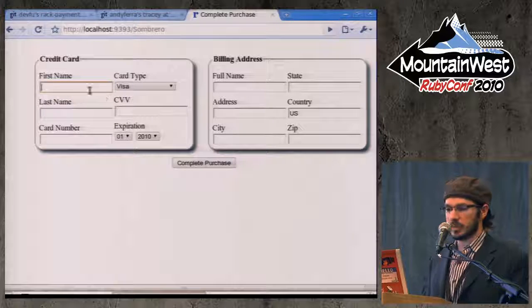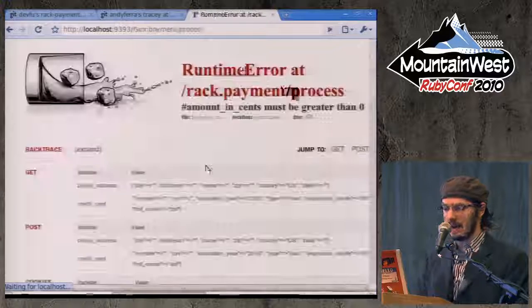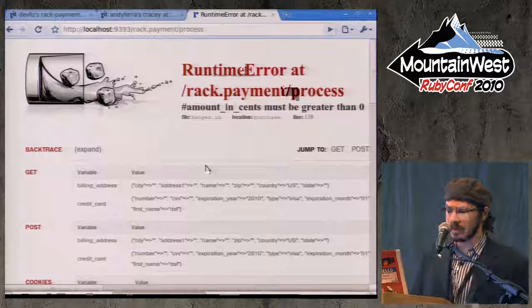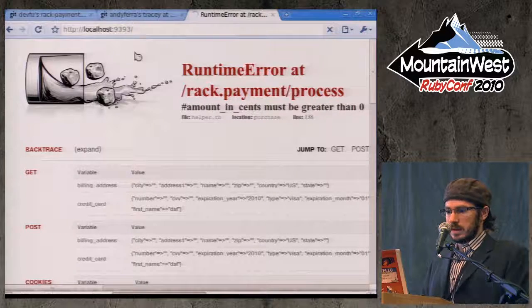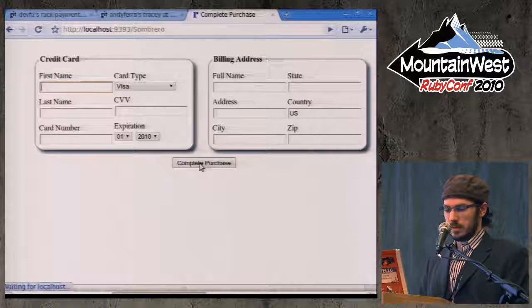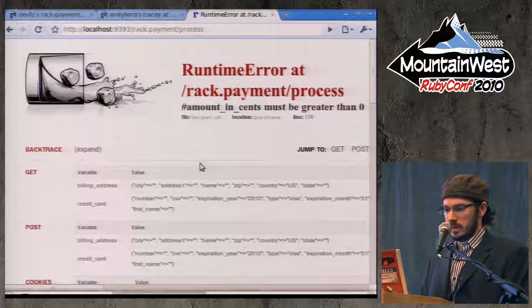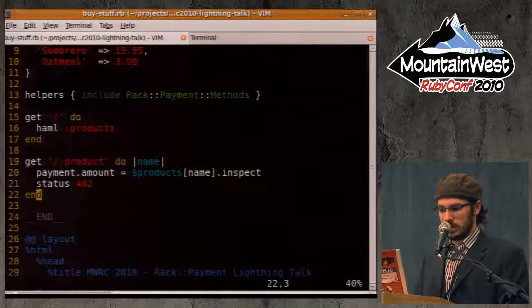And it gives us some pre-formatted thing, which is what we want if we want payment up and running immediately. Of course, everything's customizable. Let's see, amount and cents. I want to go back and try this again. We want the sombrero. Complete the purchase. Oh, why is it sad? Right, payment methods.